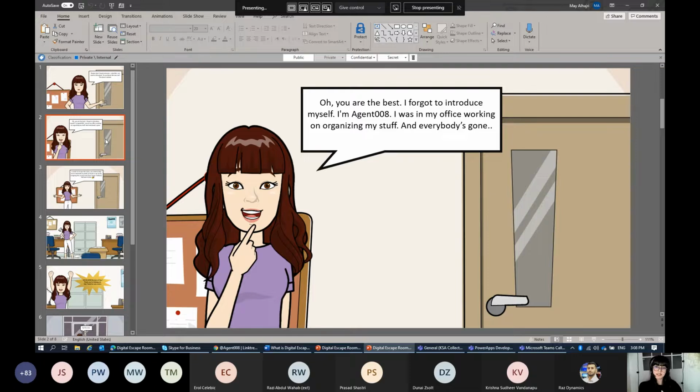Then the second step of my story is that I'm introducing myself like I'm an agent. I used my character within the story to build the game. Maybe in another scenario you can use any other character. And here I'm telling the audience that I'm in my office and I was working on organizing my stuff and everybody's gone. So I'm locked in my office and I need to go out.